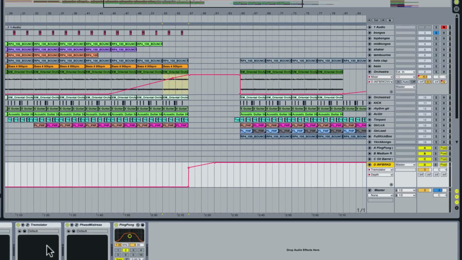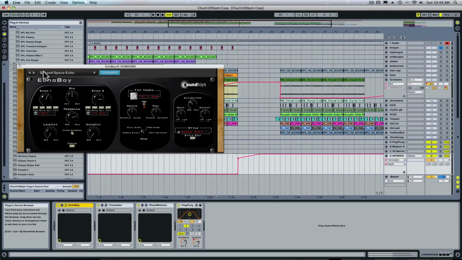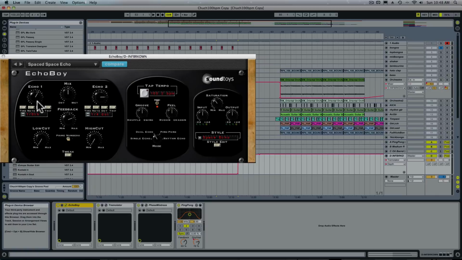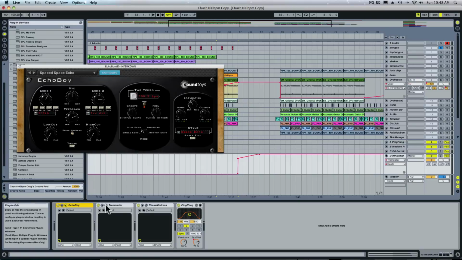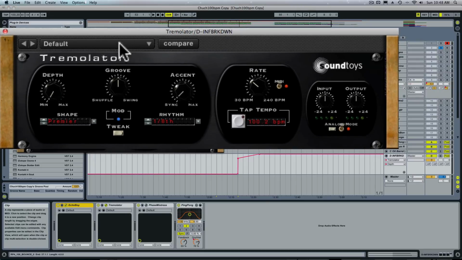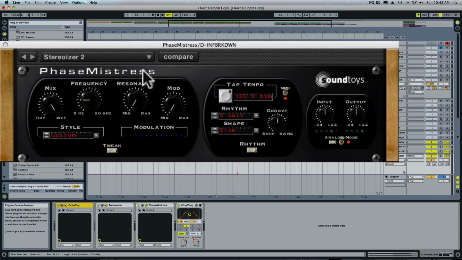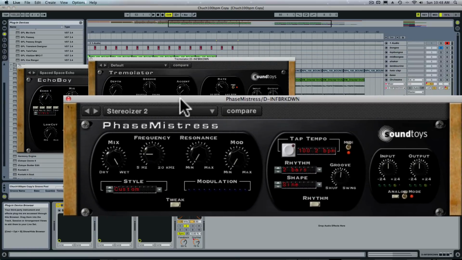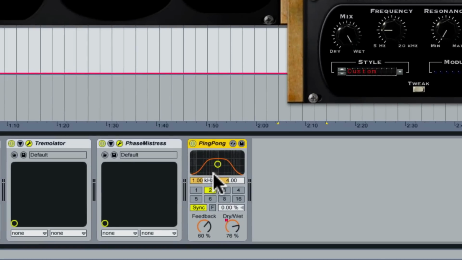And on this sends track, I have an Echo Boy plugin set to space echo, and here are the two echo times. Echo 1 is at 1/8, Echo 2 is at 1/4. I have a Tremolator right here, and I set the rhythm interval to 1/8, and then I automate the amount of the depth over time in this gap. And then I have a PhaseMistress, and then finally I send it to this ping pong delay, and I set the interval to 2. I synced up MIDI, and then I automated the amount of wet and dry signal over time.